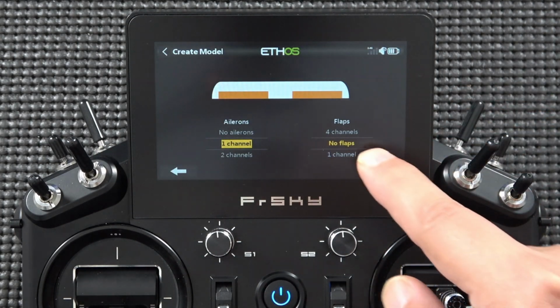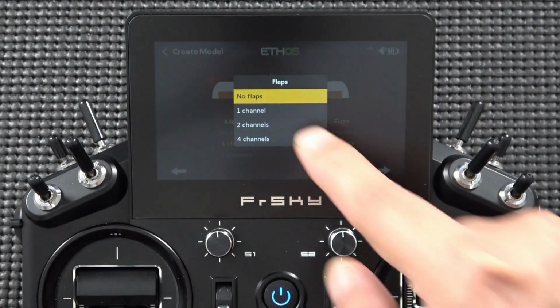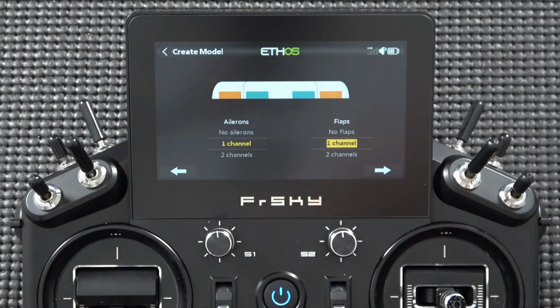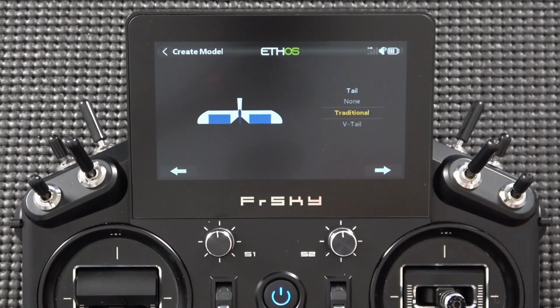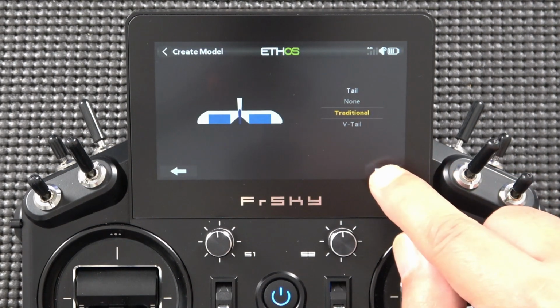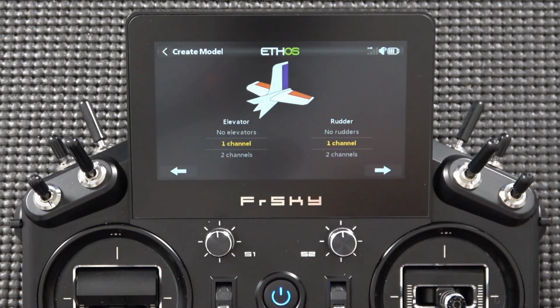We are going to run flaps, so let's go ahead and pick a single channel for flaps as well. This is a simple setup: single aileron channel, single flap channel. We'll hit that forward button again. Here's where it's going to ask us what kind of tail we've got, whether it's a traditional tail, V-tail, or no tail, if you're running a delta wing or just a straight up wing setup. We're going to tell it that we're running a traditional tail. So we'll hit the forward button because that's already selected.